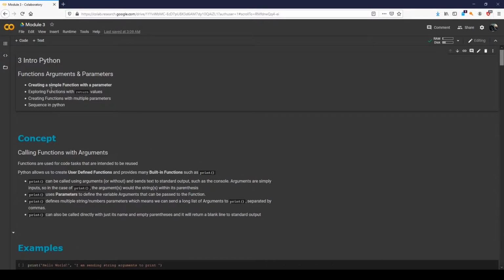So today we'll be going over Module 3, and in particular we'll be going over user-defined functions, so how to return values from them, how to initialize them, and what arguments and parameters are. We'll also be going over that concept of linearity, or sequences, that I mentioned in Module 1.